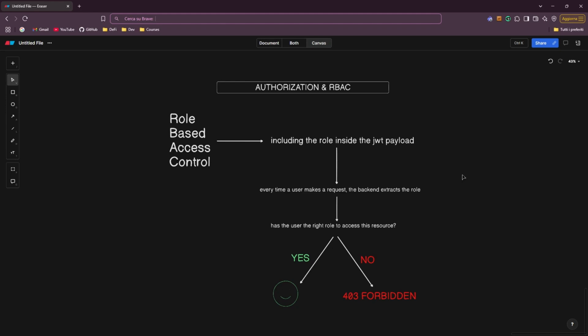Rather than checking permissions manually for every user, we assign a role when the user is created, typically when they register, and store it in the database. Later, when the user logs in, we include the role inside the JWT payload, so every time they make a request to a protected route, the backend extracts the JWT from the authorization header, verifies the token, reads the role from the payload, and decides if the user has permission to perform that action.